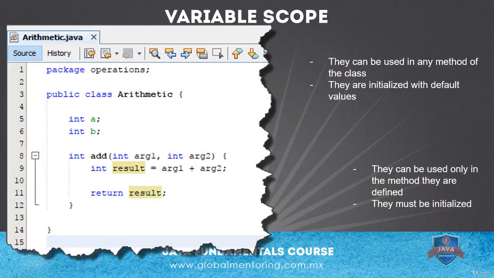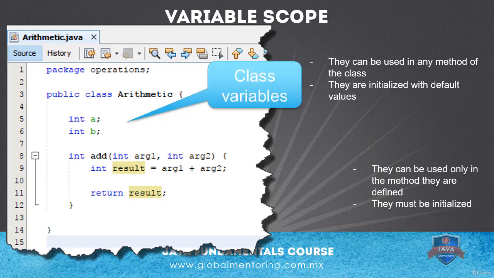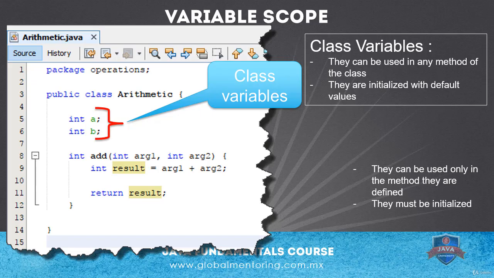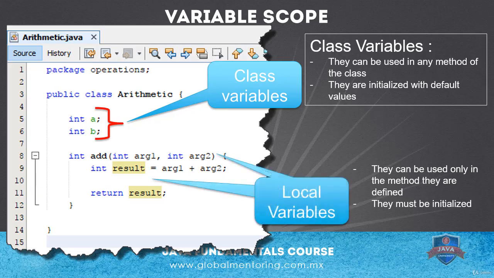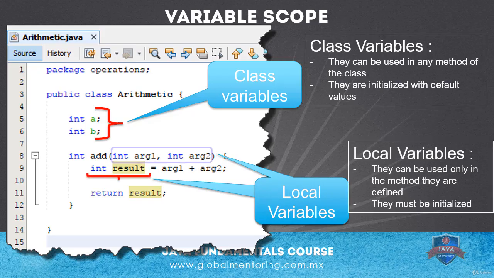Variable scope. We have class variables in a class. Class variables can be used in any method of the class. They are initialized with default values. But we can have, for example, local variables. The local variables can be the arguments passed to the method or variables declared inside a method. And these local variables can be used only in the method in which they are defined, and they must be initialized.